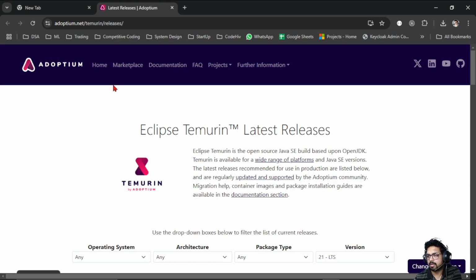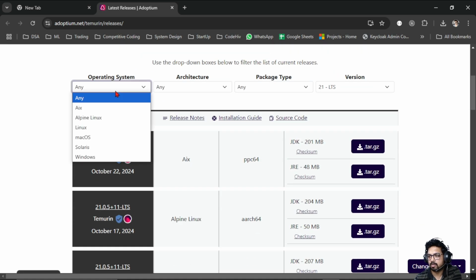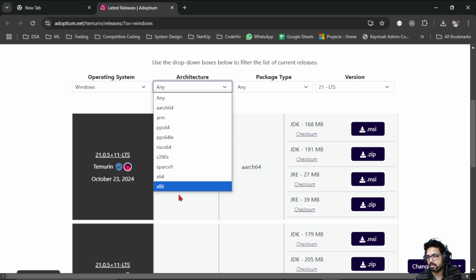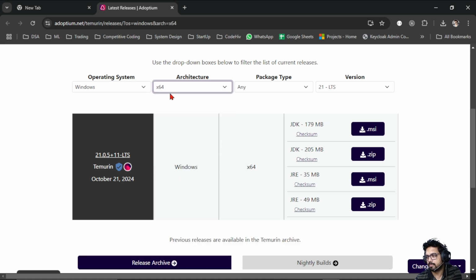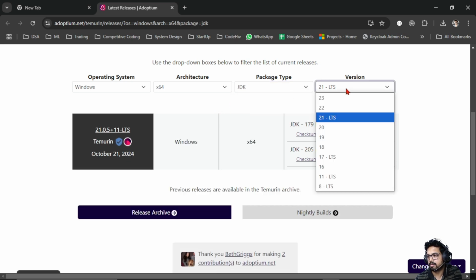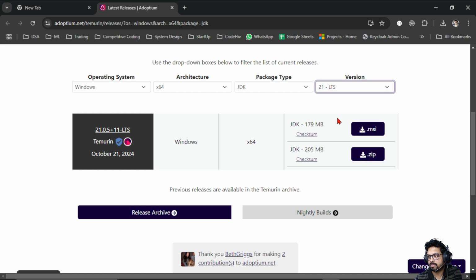On the Adoptium website, you can select your operating system. Mine is Windows, and you can select your architecture. I would select 64 bits, and I would need the JDK version with the latest stable one, 21. After selecting the filters, we get the appropriate JDK version to be installed on our local system. Then you can click on the .msi version to install it on your local system, or the zip file to download the zip.